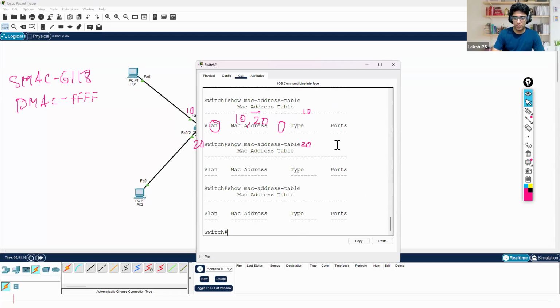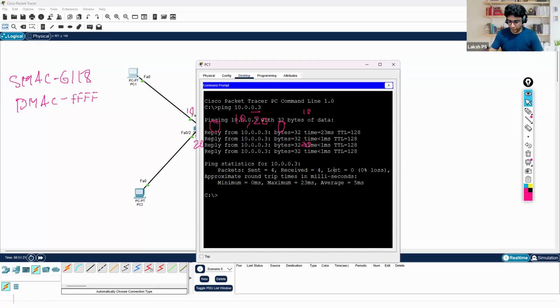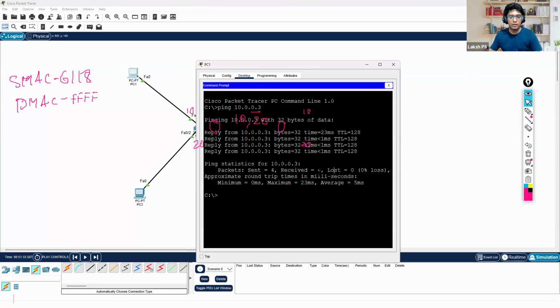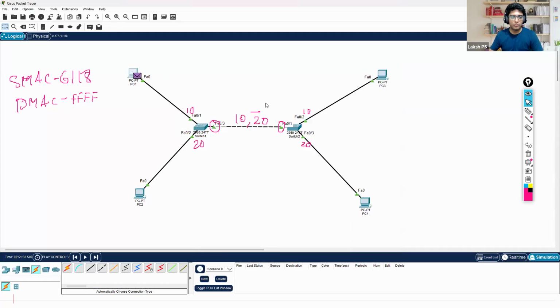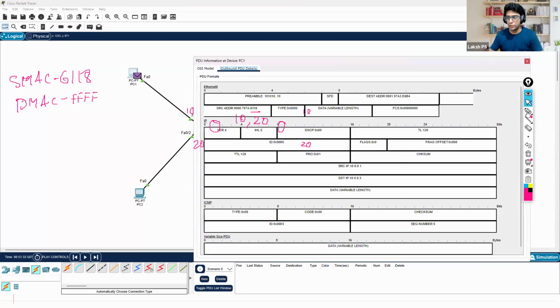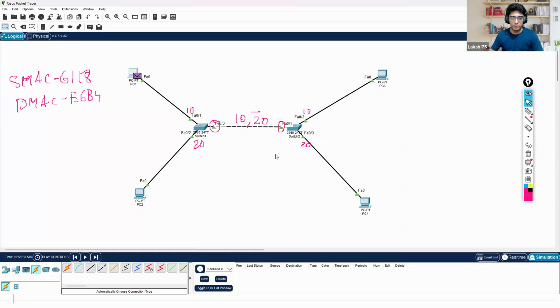So this is now completely empty. Now let's ping again. Okay. Now, obviously, the destination MAC would change. The destination MAC is E6B4. Okay, this is the data right now. The source MAC and the destination MAC.